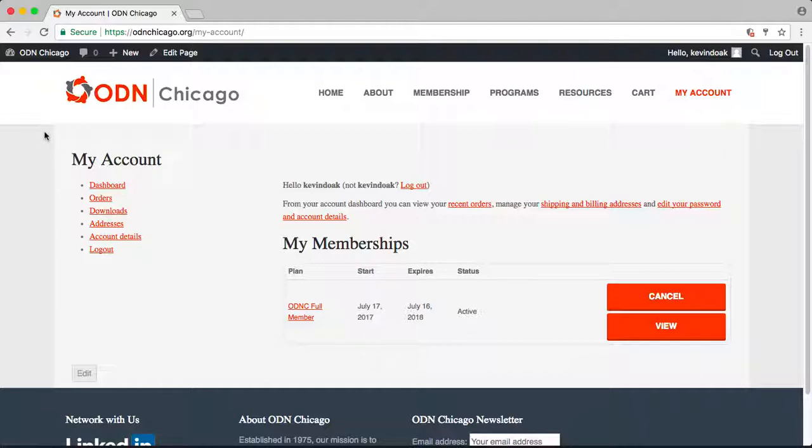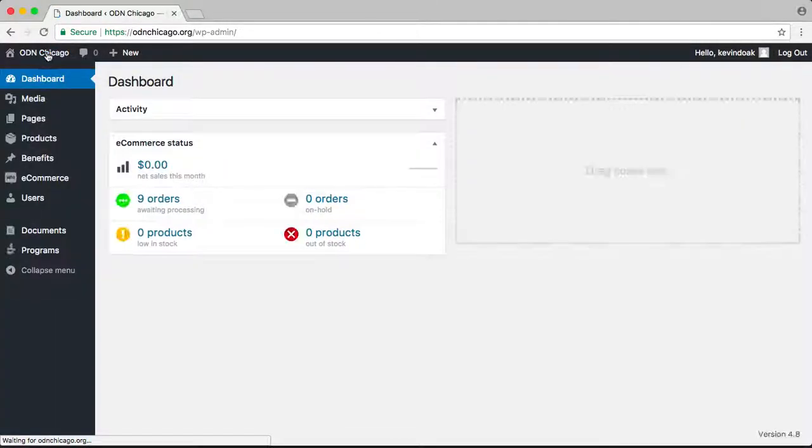To edit anything regarding the back end of the website, the content on the site, we're going to go to the back end by clicking ODN Chicago in the upper left hand corner here. Once we do that, we're going to see the dashboard of the website here, some e-commerce status regarding orders for memberships or the events or programs that you're running.